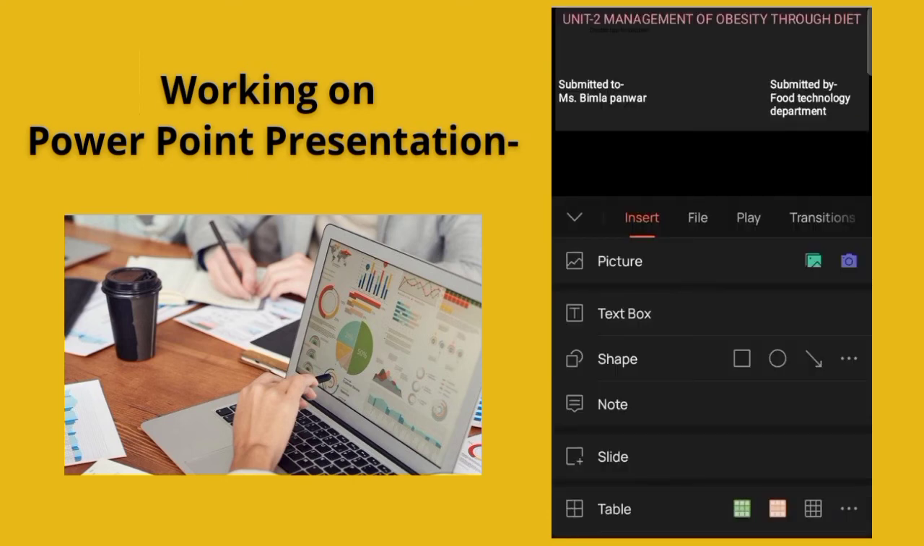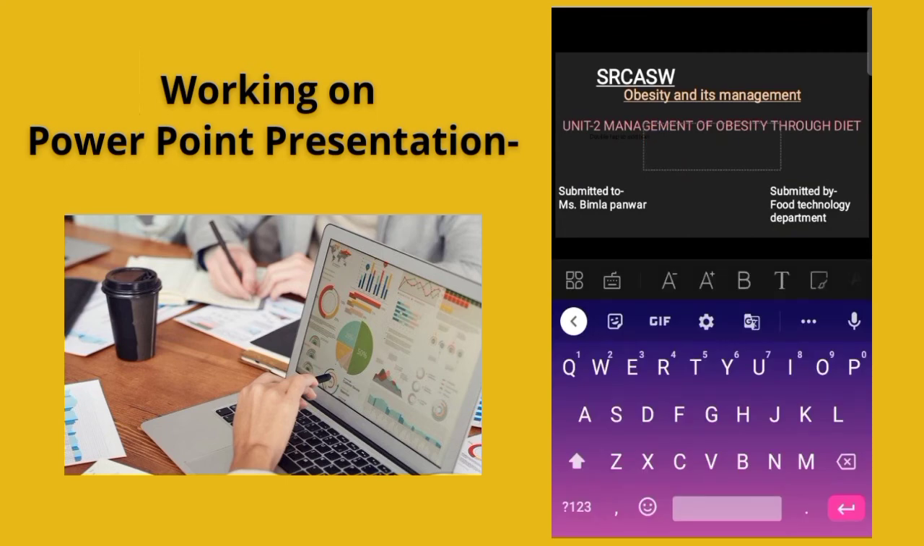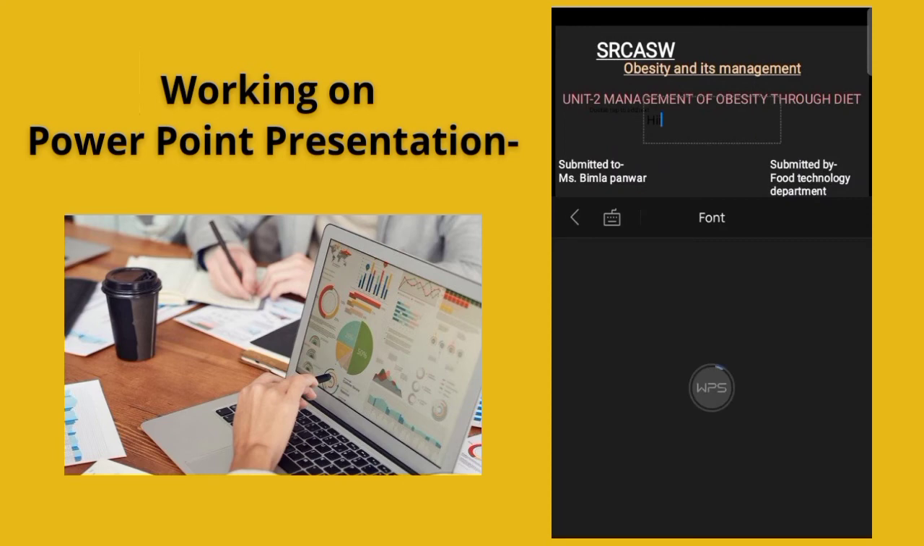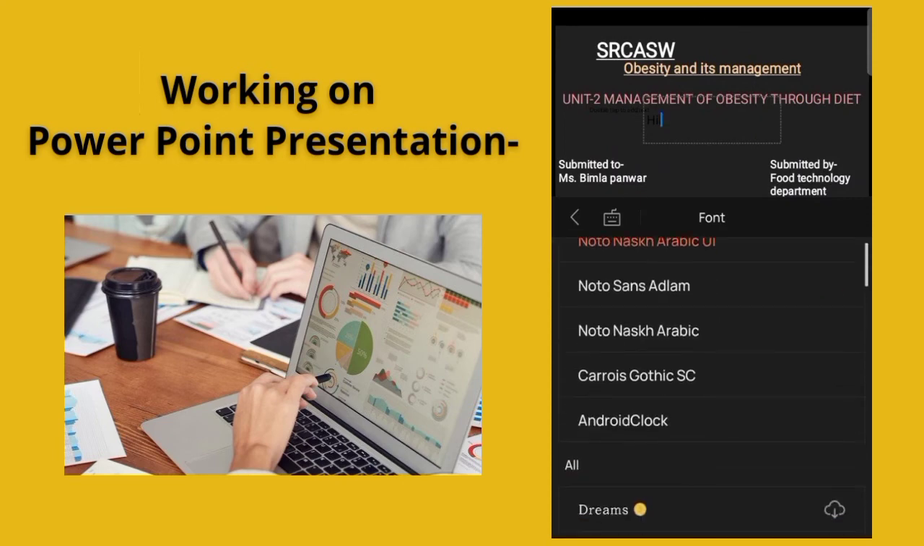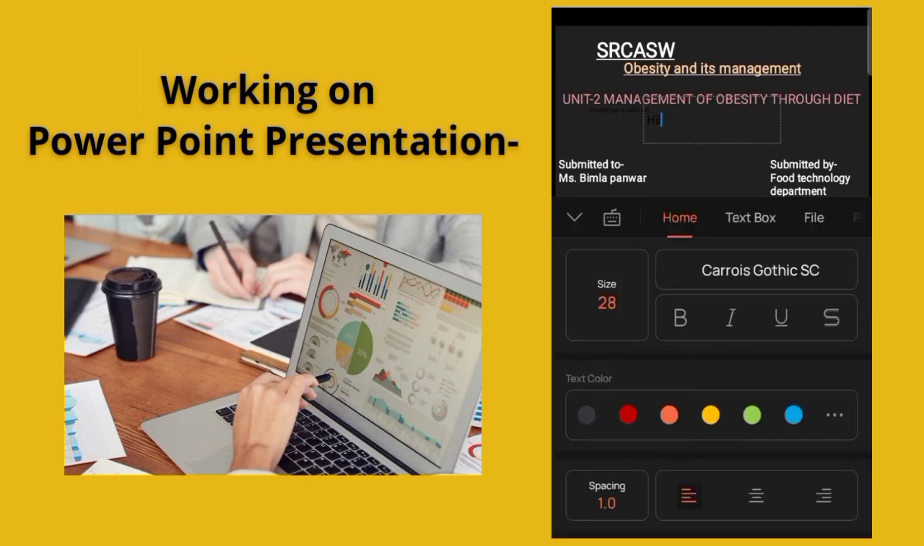Just imagine I want to add some text here, so I will use a text box to write anything, like I am writing hi here. Now if I want to change the font of the text, I will click on the font option. I can use a font according to my will. I can make this bold. I can change the color.